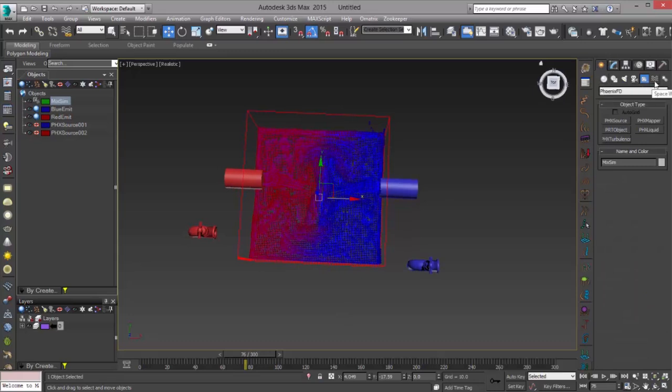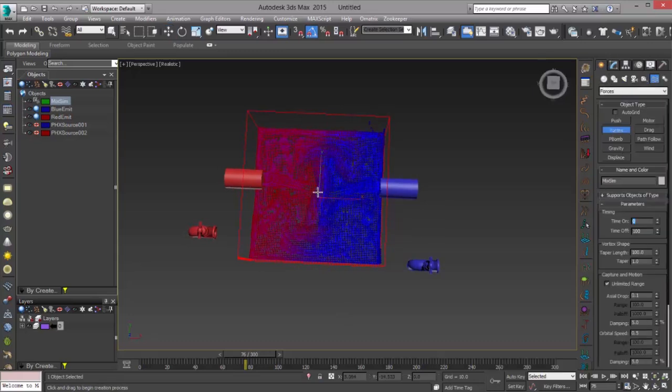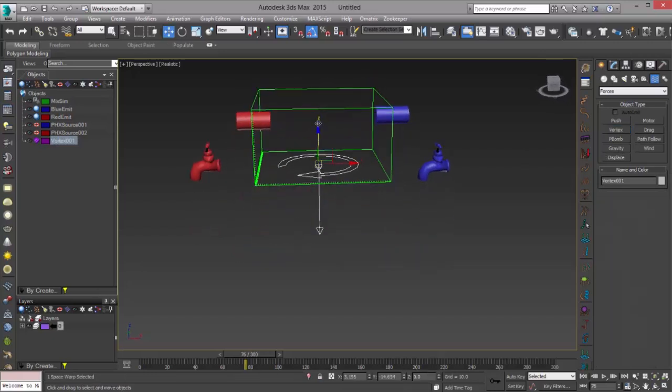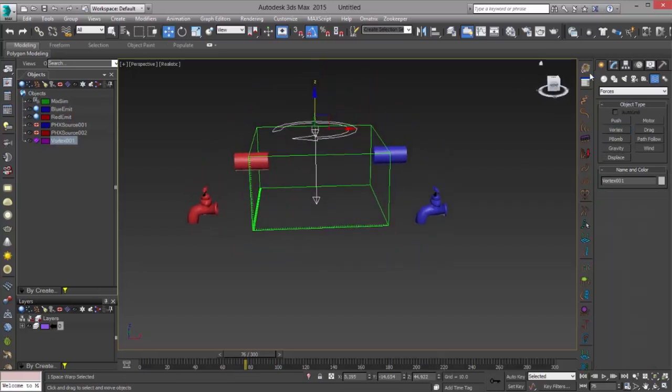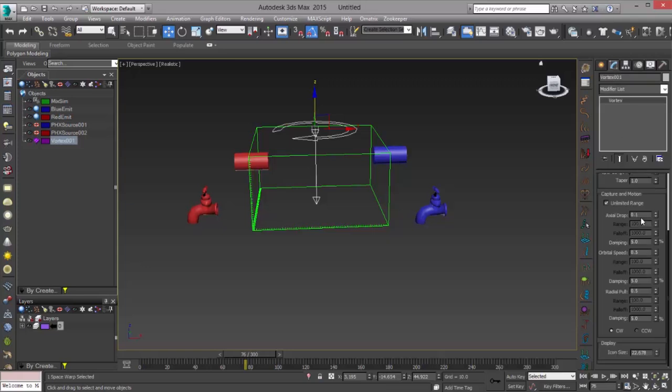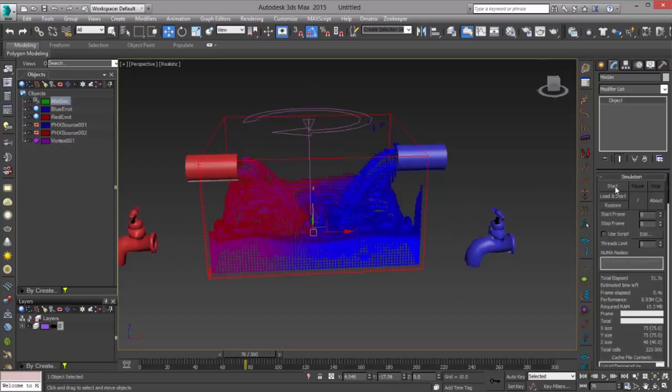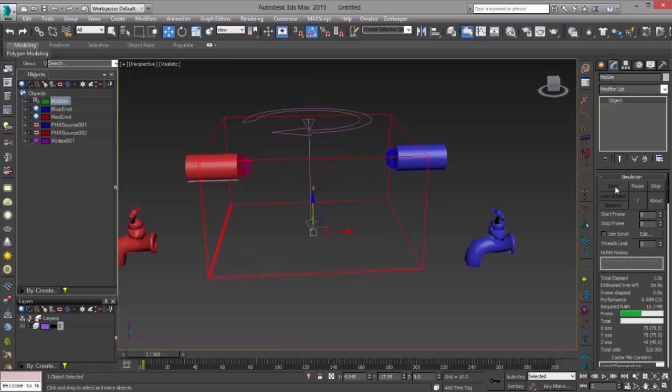So let's go into Space Warps, and I'm just going to drag out a quick vortex. Drag that vortex out there, move it up a bit. And in the vortex I may increase the axial drop some and decrease that radial pull. Let's just do another quick simulation. I'll choose start.